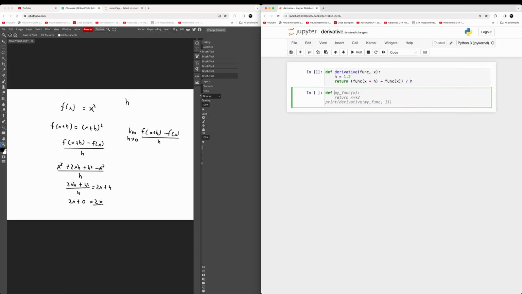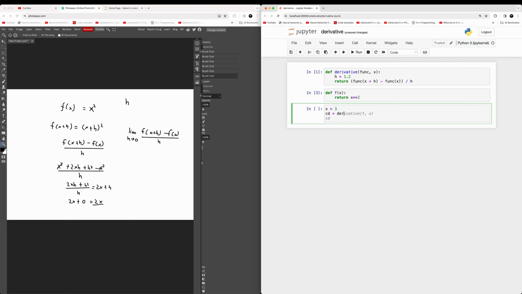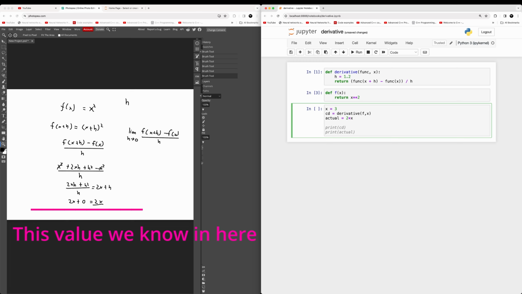If we create another function, f of x will be equal to, we're just going to return x to the power of 2. That's our function. So if we start adding those values, let's start x with 3. Our computation of the derivative, let's call that cd, will be equal to the derivative function, and we're going to pass in f and x. The actual value will be equal to 2 times x. And now let's check the computation of the derivative and the actual value. So we can just print it.